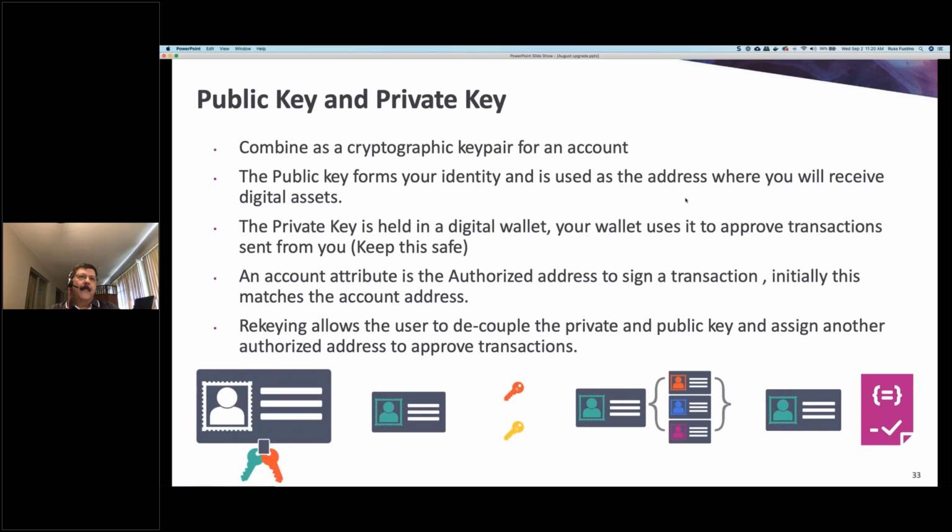All right, an account attribute is the authorized address to send the transaction. So initially, this matches the account address. You can see the pair of keys on the left image on the bottom. Now, rekeying allows you to decouple this, the private and public key, and assign another authorized address to approve the transactions. So in the second image from the left, the orange and yellow keys are separated, they're decoupled. And then you could take this same account that's faced out publicly, the public address, and use a different signing for either another individual or a multi-sig, or on the far right, in this case, an example of going to a smart contract.